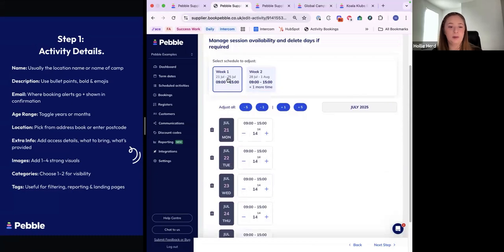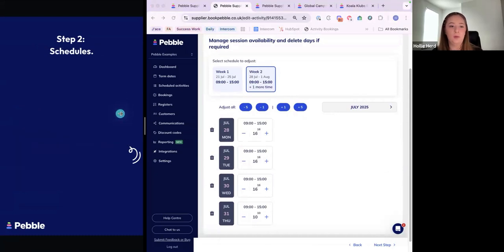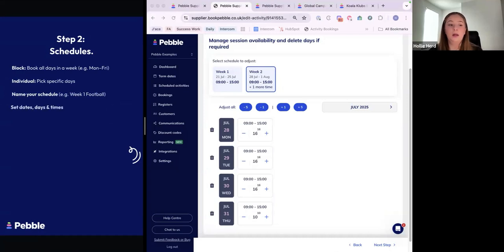All I would remind you to do is come through and select each schedule to add capacity, but it will remind you as well. Just going to recap what we went through with schedules. So block would book all days of the week, so Monday to Friday. Individuals would allow them to pick specific days. Name your schedule. You could call it week 1 football. Set your dates, and then a few good to know.